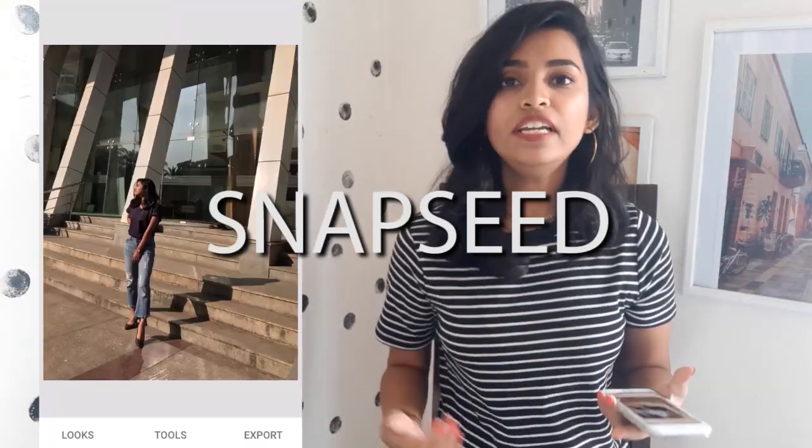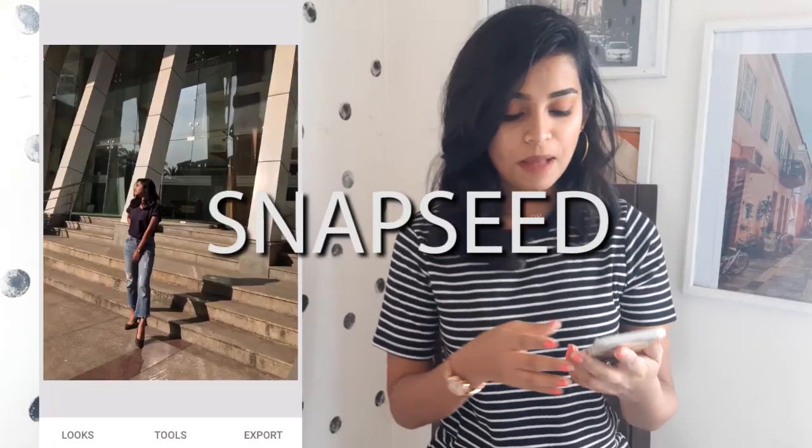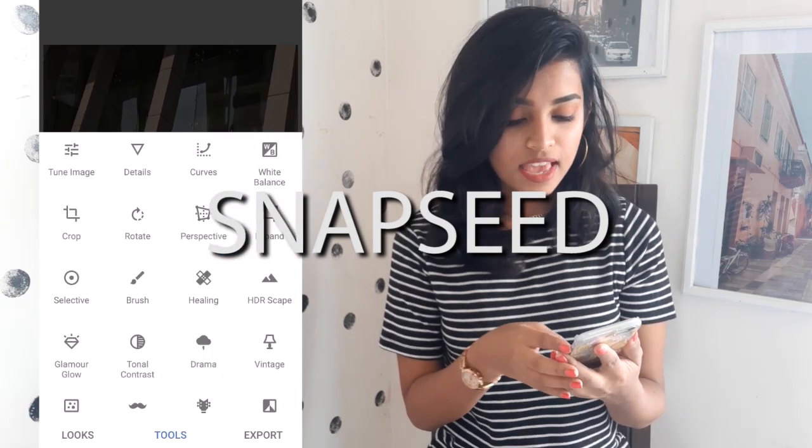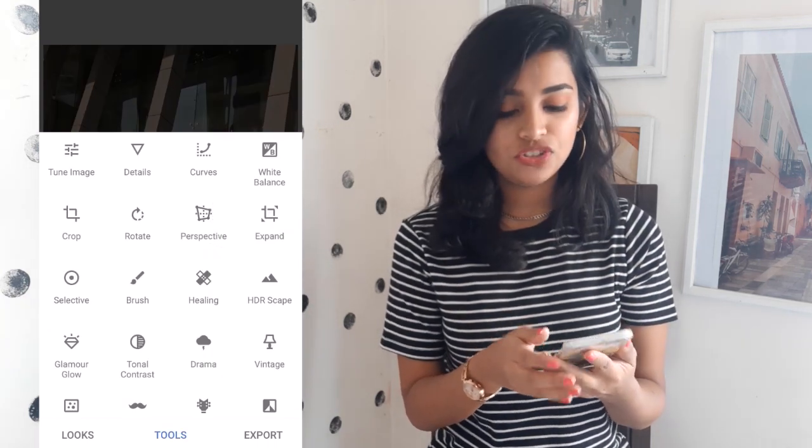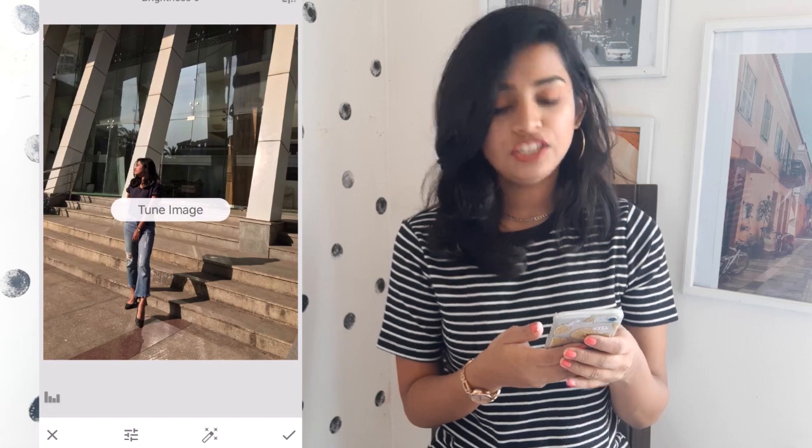A few filters are free and a few are not free, and I'm going to show you how I edit my Instagram photos, the whole process. It's quite easy, and you can do it to edit your photos as well. Okay, so I already have my photo imported on the Snapseed app, so I'm going to go to tools, then go to tune image, and then start tuning the image.